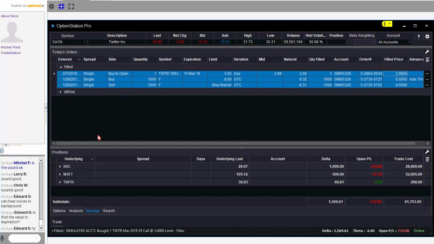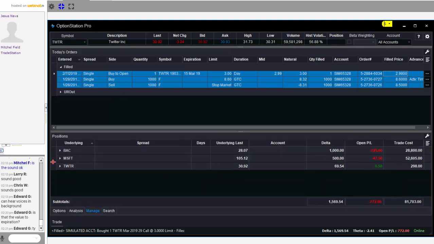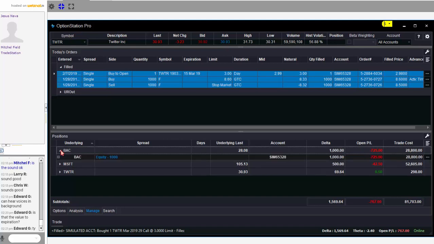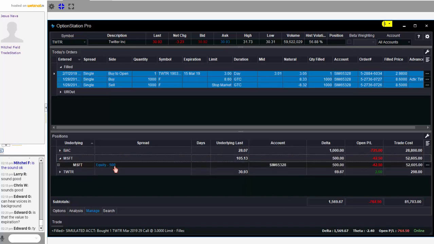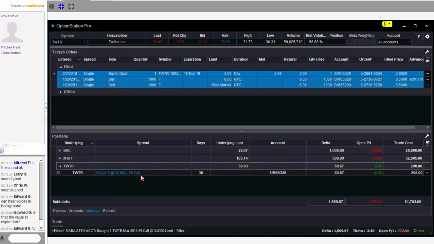Well, you have the orders at the top, and now we have to look at the bottom where the positions are. One nice thing about OptionStation Pro is that it not only shows you the positions of the underlying that's loaded here in OptionStation, we've loaded Twitter, but it also shows you positions for other symbols or equities that you have in your account. For example, if I open up my Bank of America, I can see that I have 1,000 shares of Bank of America equity. And if I open up Microsoft, I can see that I have 500 shares. I can open up Twitter, and I can see my single call right there.